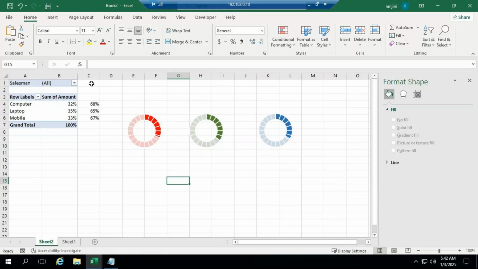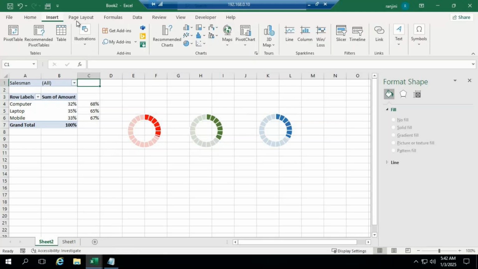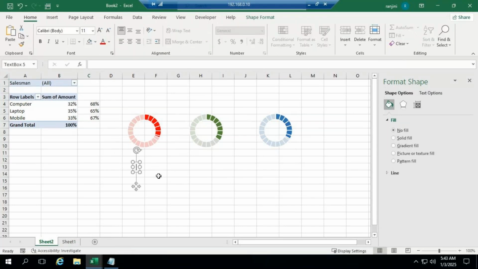So I'll go to this insert tab. In insert tab, you have text box. Select this text box. Click here. You'll get the text box. In the formula bar, you type equals B4. In B4, you have the percentage. Type B4 and then enter. So that 32% is appearing in this text box now.